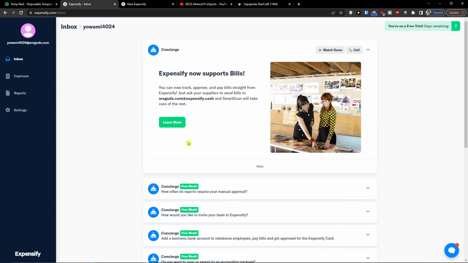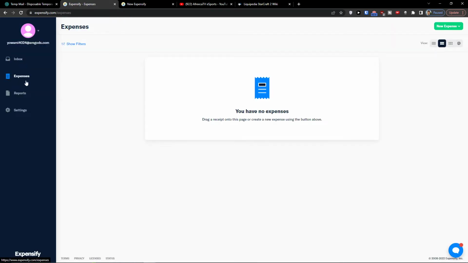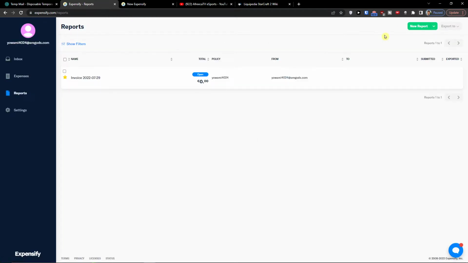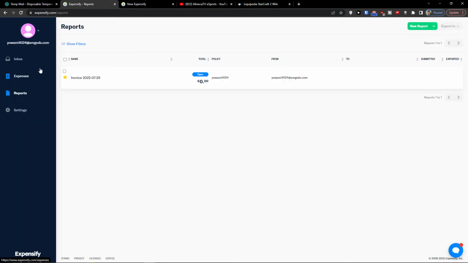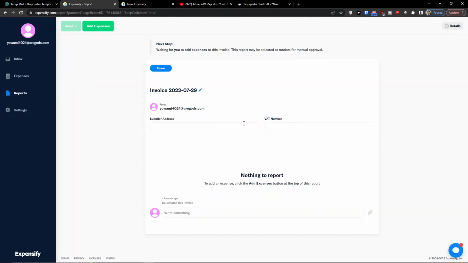we're right here. So again, I can go on inbox and go back. I can click on expenses and add expenses right here. Go on reports and create invoices here, but we will go step by step this way. So reports, invoice, and I can open it or edit it.